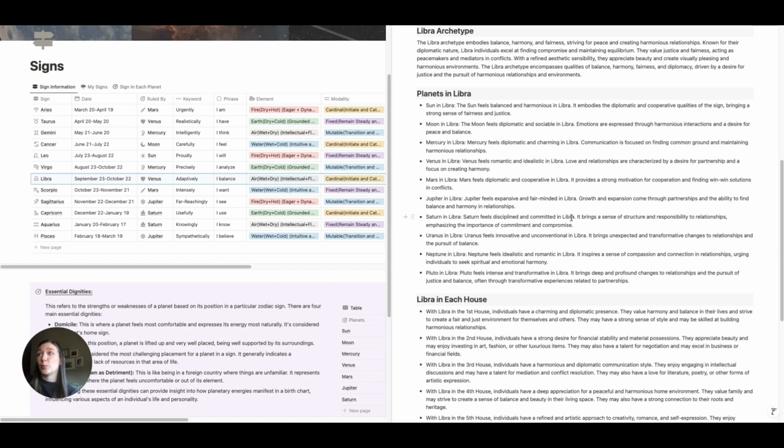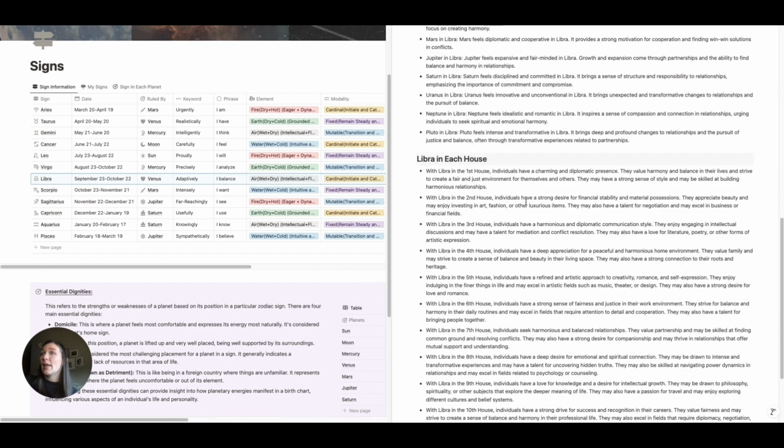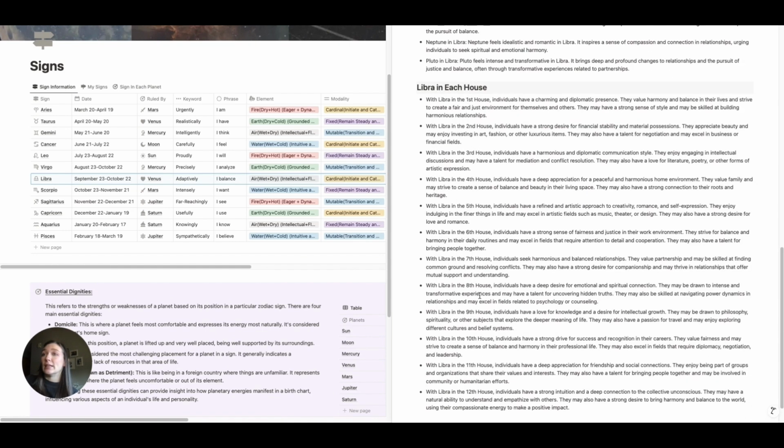Growth and expansion come through partnerships and the ability to find balance and harmony in relationships. And then Libra in your 9th house, individuals have a love for knowledge and a desire for intellectual growth. They may be drawn to philosophical, spiritual, or other subjects that explore the deeper meaning of life. They may also have a passion for travel and may enjoy exploring different cultures and belief systems.